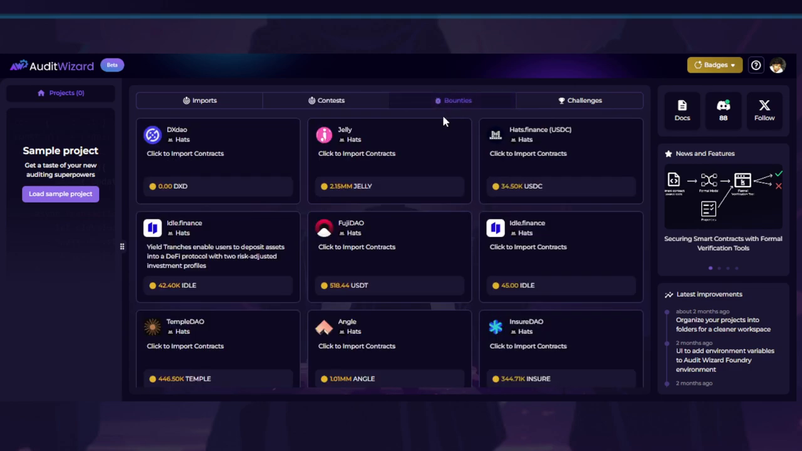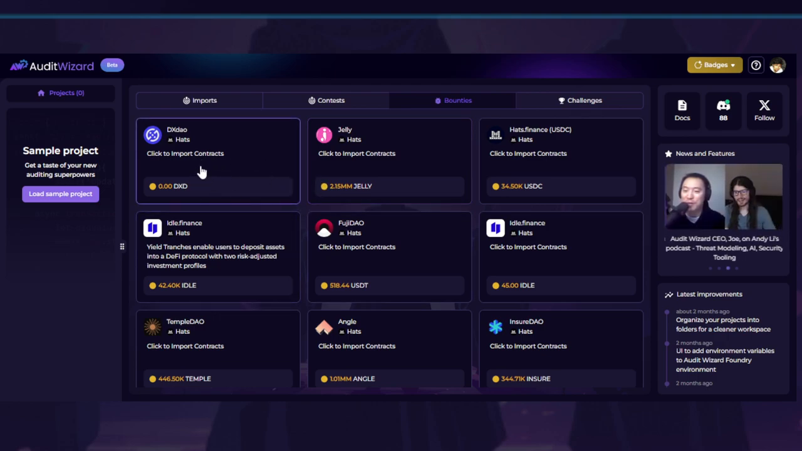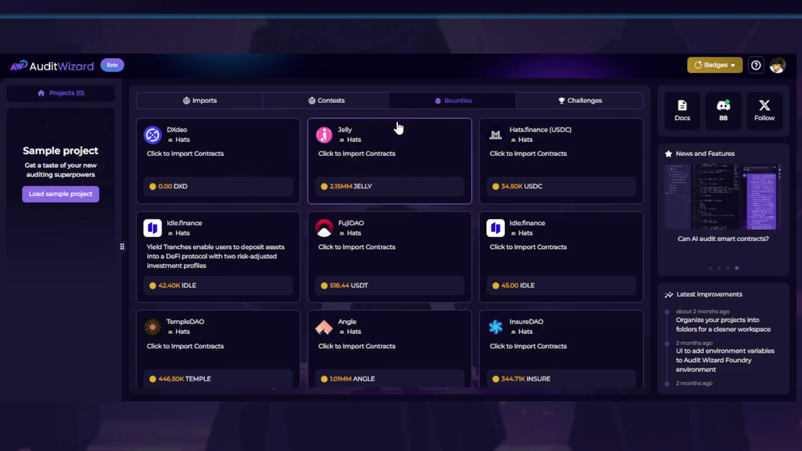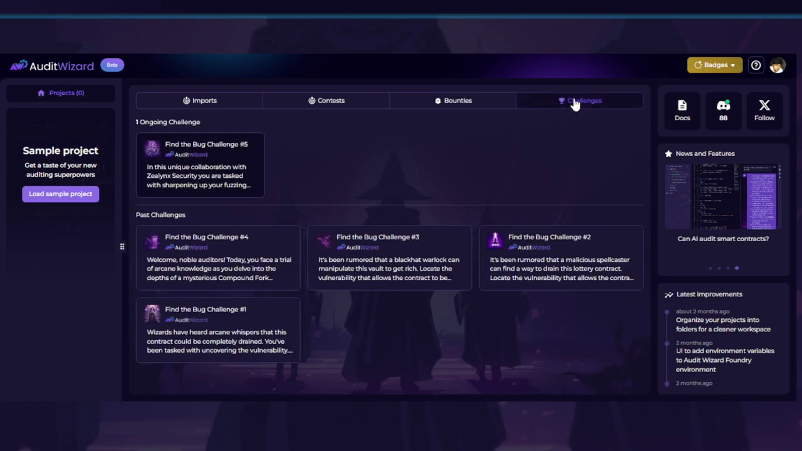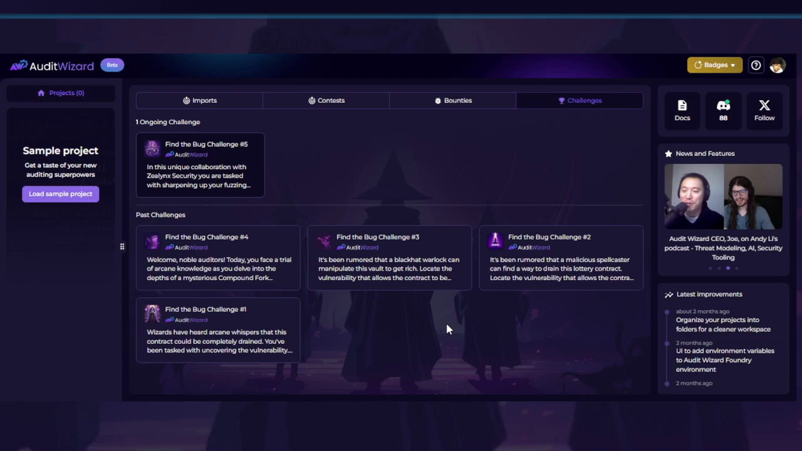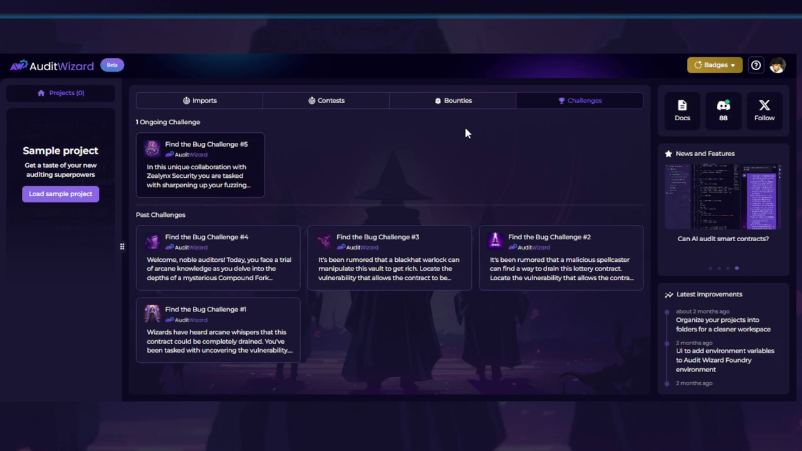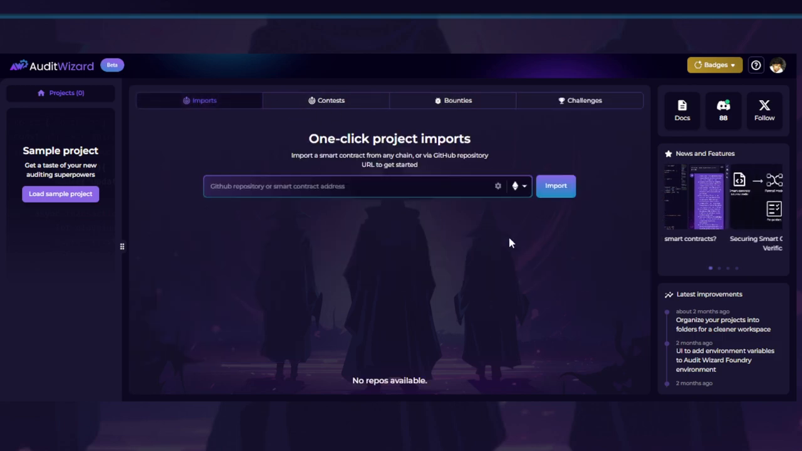If you go to the next tab, it has bounties. The current bounties are on Hats Finance. You can always check it out. When you click on it, it will fetch all the repos from Hats Finance, right? And the last tab is challenges. When you click on this, it will open the CTFs for you. So, basically, capture the flags where you can always practice and get better at it, right? So it will certainly help you in boosting your auditing journey. You can always be a better auditor by solving these things, right? And for moving on further, I'll show you how everything actually works in this.